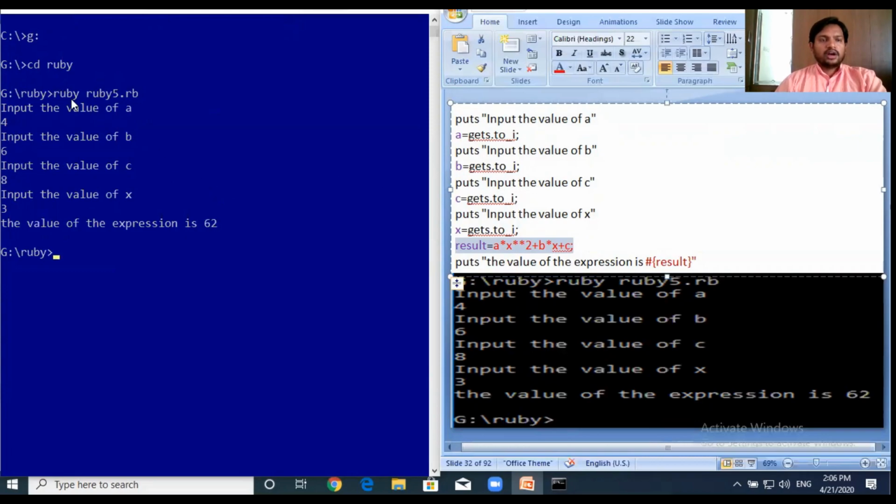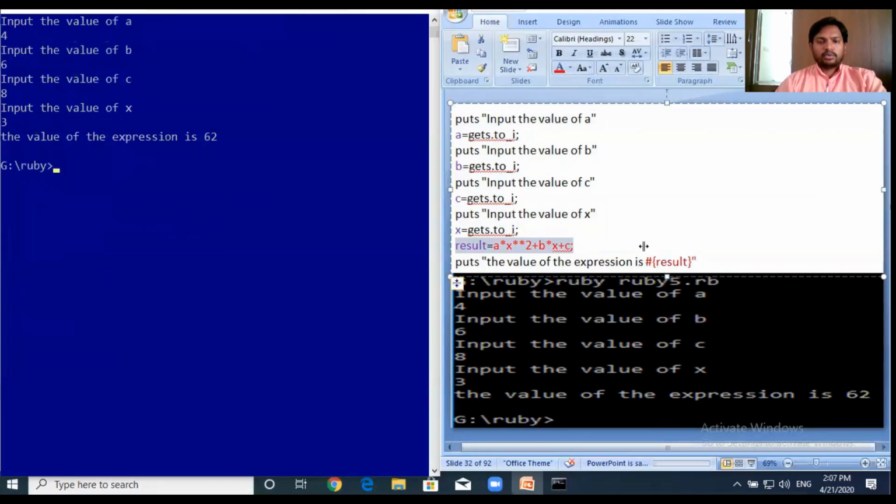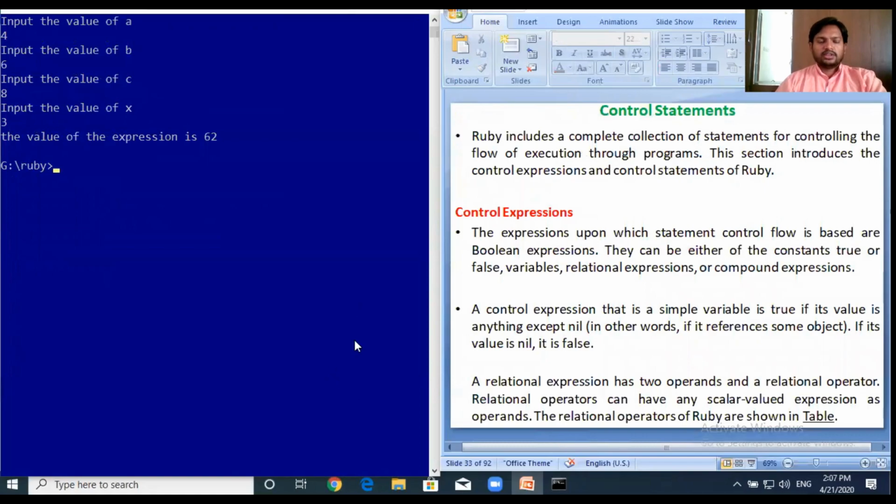So this is how we can run a Ruby program: ruby followed by the file name. Before that you have to change the directory to where the program is stored, and the program file should be stored with the .rb extension. After that you can execute the program. This is how we can read input from the user by using gets.